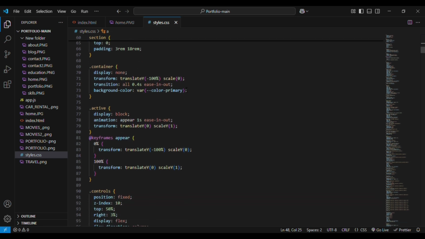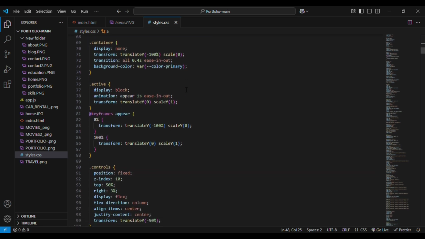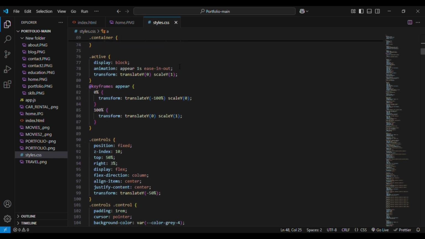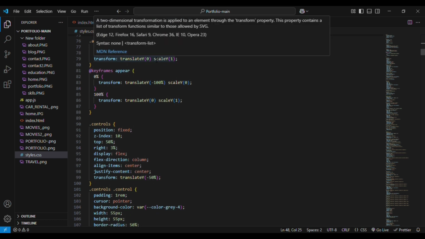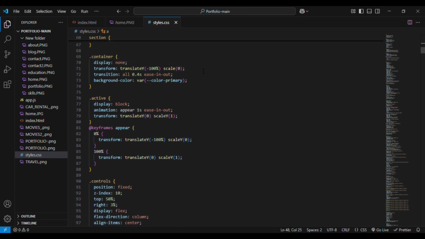Then we have the container, because everything starts from the container, right? For the container, we are using display none, transform is translateY minus 100%, scale, transition is given to it, background color is changed. Then active: display block, animation is appear, ease in out, transition, translate x y equal to 1.